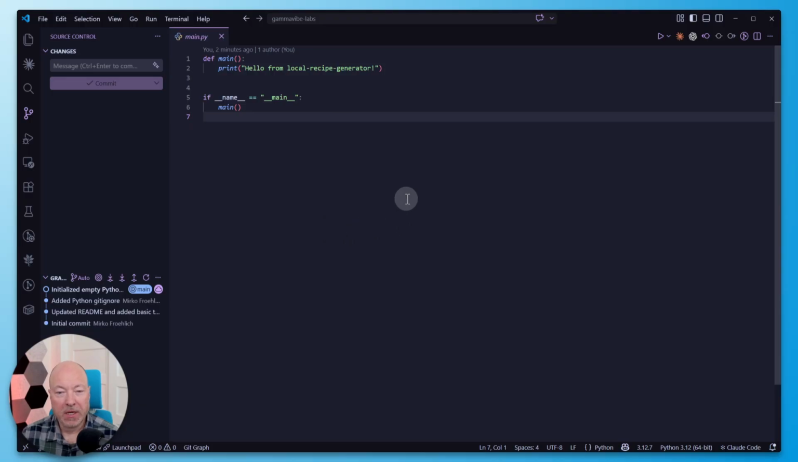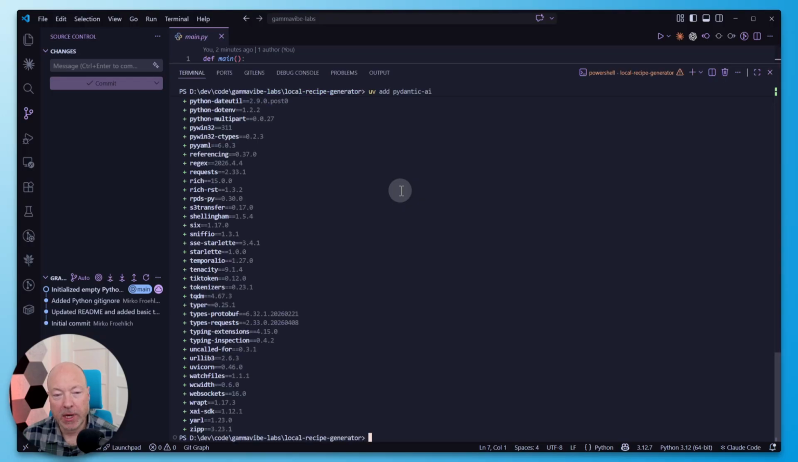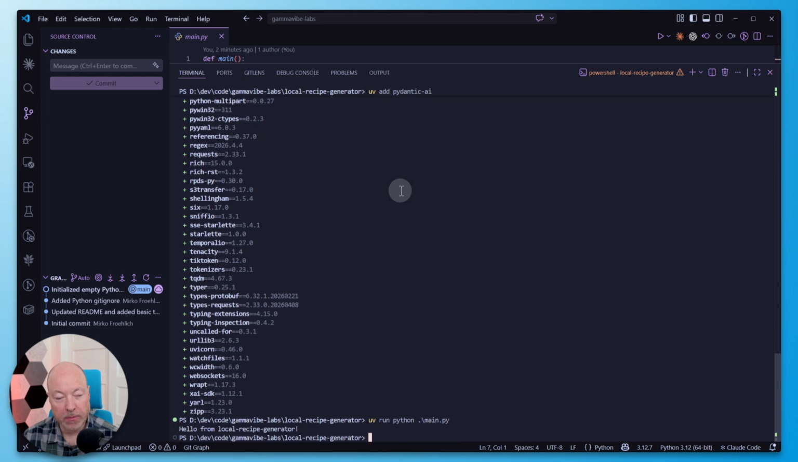Okay, one more thing. Even though there isn't any real functionality yet, I like to just run my main script once just to make sure everything is wired up correctly. So that should work. Hello from local recipe generator. All right, perfect.